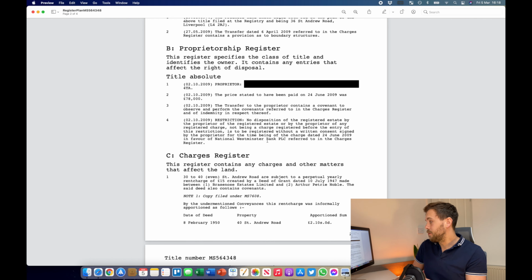Now, just under this information here, you can see that there is a restriction against the property, which says no disposition of the registered estate by the proprietor of the registered. So that basically just protects NatWest as the lender on the property from the owner selling that property without their consent first, because of course when the owner comes to sell that property, NatWest need to be paid back.